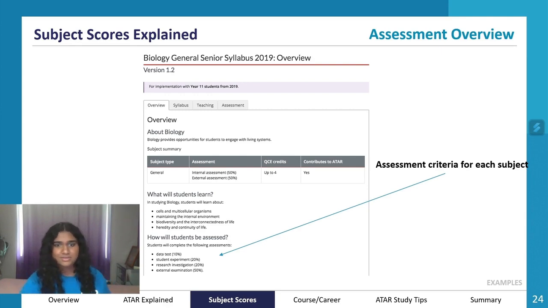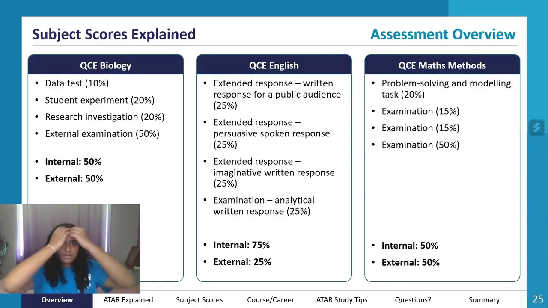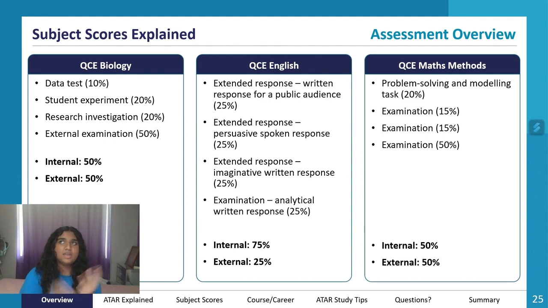So, assessment criteria for each subject is displayed. There we go. In terms of overview for assessment, all of your science subjects have the same 4 kinds of assessments across the board. For bio, psych, geology, so earth sciences, and chemistry and physics. The first assessment piece that you should have done would be a data test worth 10%, then a student experiment and research investigation, each worth 20, with a 50% external.